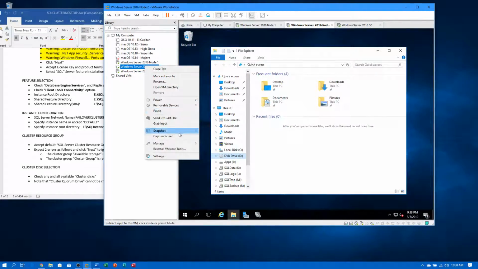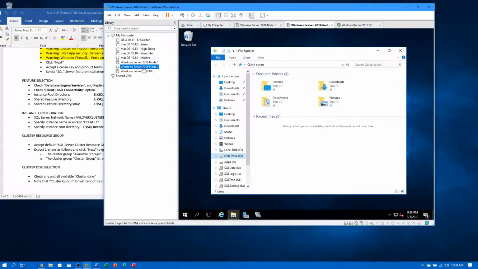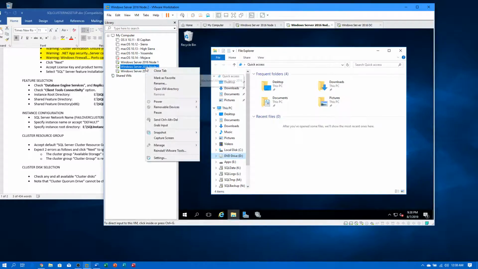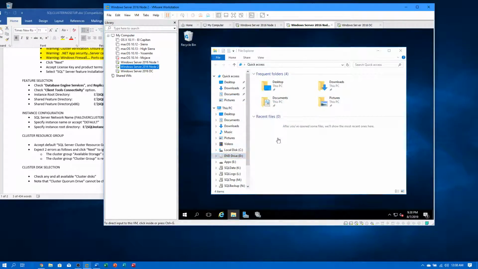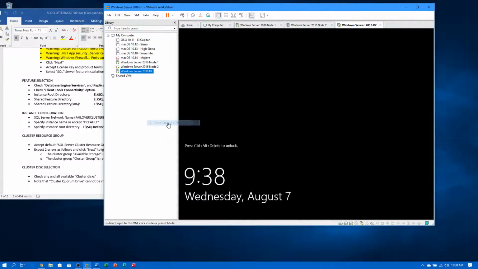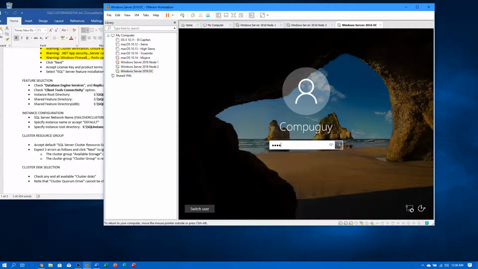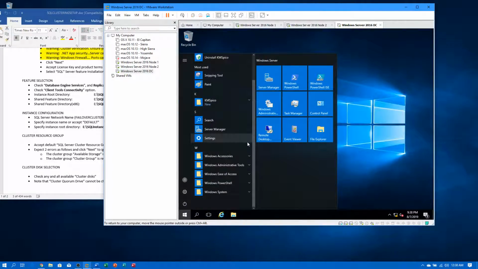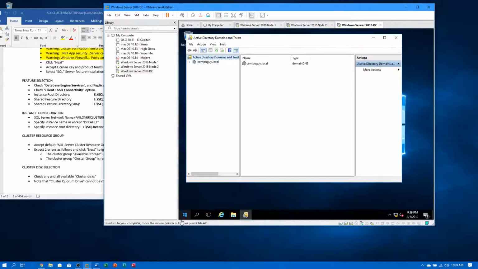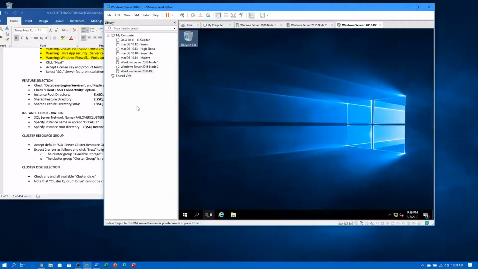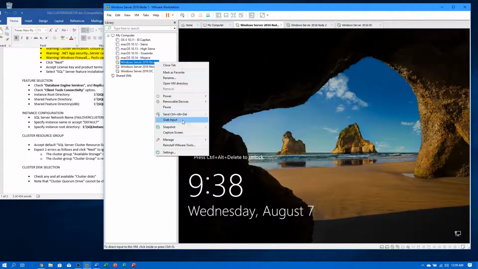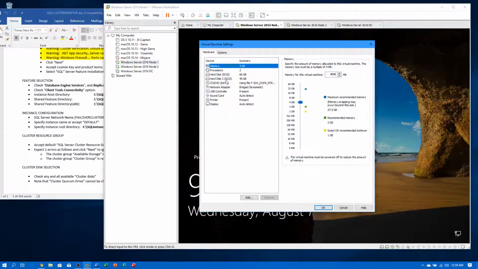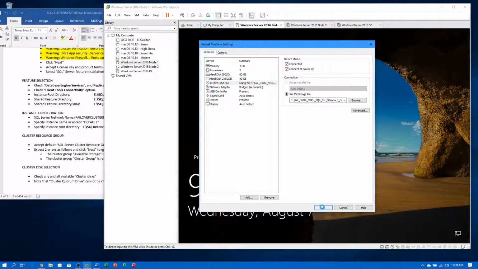Reboot node 2. Let's reboot node 1. Now you can do it from within the OS as well, but I chose to do it that way. So I'm going to log on to the domain controller just to confirm everything's good. Active Directory is there. We're okay here. So now let's go back to node 1, make sure we're there. Make sure we have our CD installed. There it is. It's connected. Let's log in.